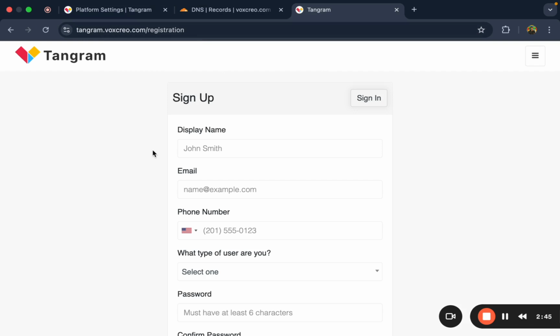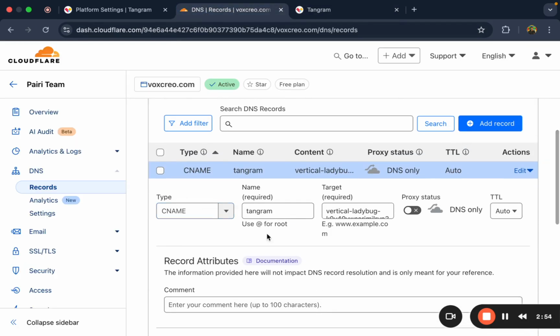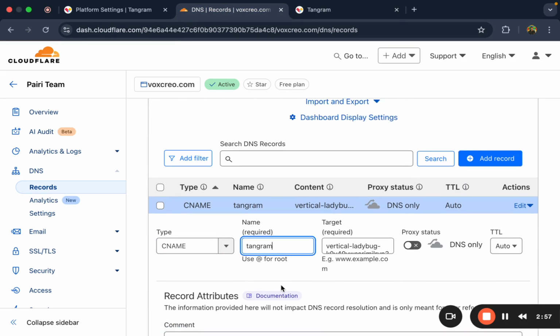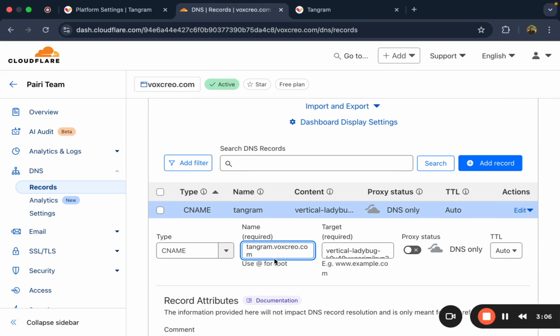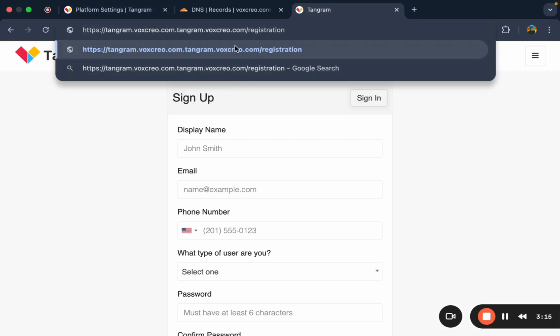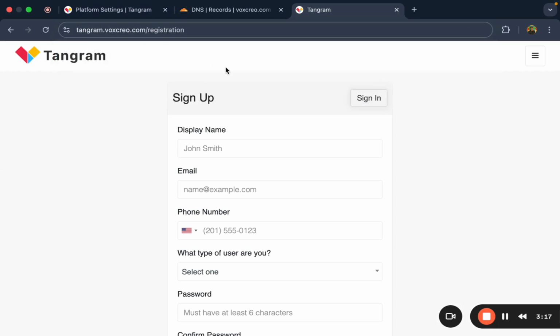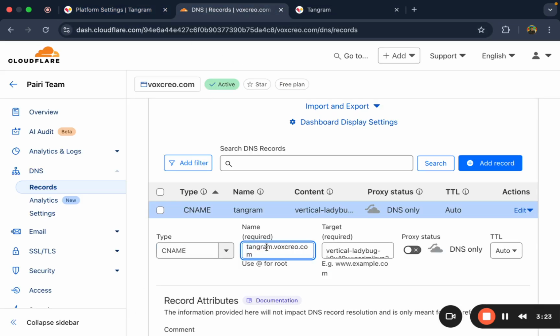So I do want to warn you of a couple of quick gotchas that might come up during this process. So one thing that people commonly do is they'll put in the name field here, tangram.voxcreo.com, for example. And depending on your domain registrar, that could make the domain that you're actually entering look like this, like tangram.voxcreo.com.tangram.voxcreo.com. It depends on where you're managing your DNS, but you'll want to make sure that you're entering the host name as the thing you actually want to be there.